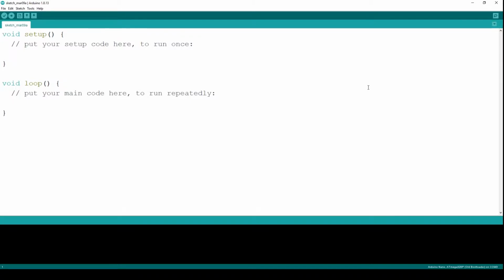So far in the series we have seen how we could use digitalWrite to power an RGB LED, and we have also seen how to use digitalRead to read the state of the push button and then use that value to control the RGB LED. So in today's video, we are going to use a different method, which is analogWrite.